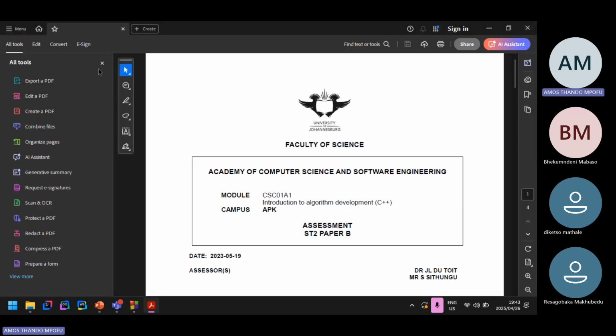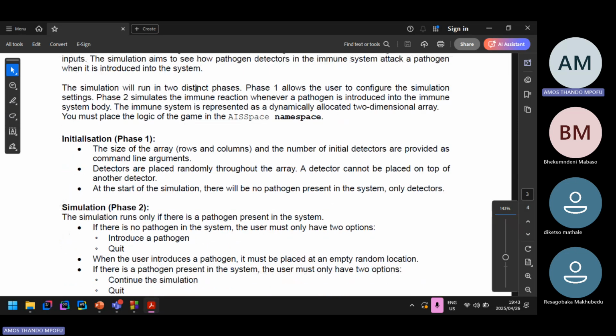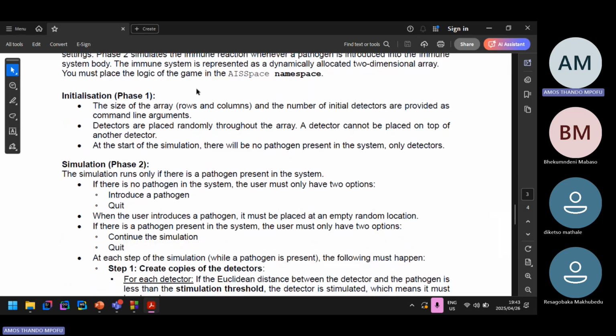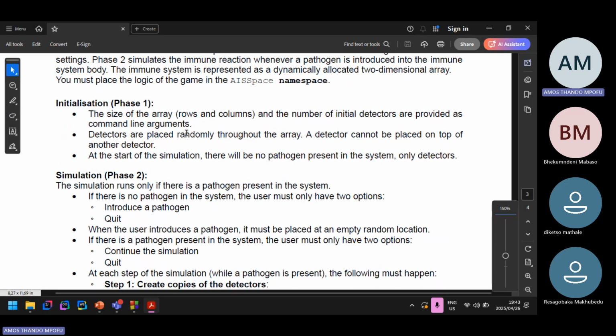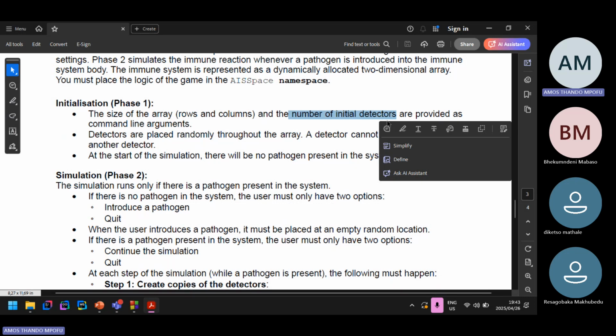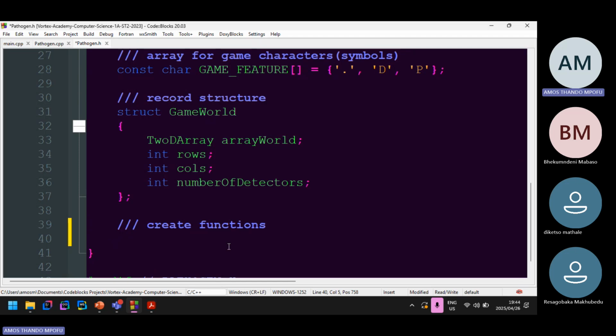Paper B. Okay. So the question paper was based on us doing a simulation, right? So let's start with initialization, which is phase one. With phase one, we need to get the rows, columns, and the number of initial detectors from the user in order to initialize or create our game. Since we're creating our game world, I'm gonna call the function create world.